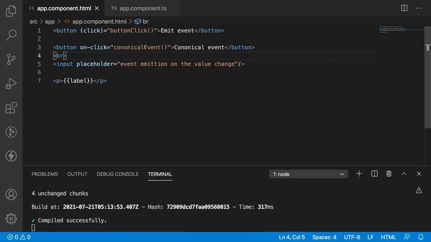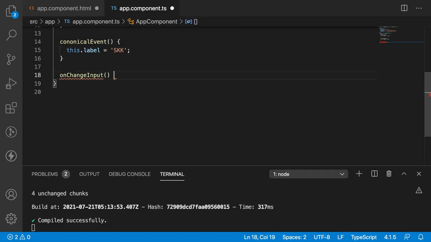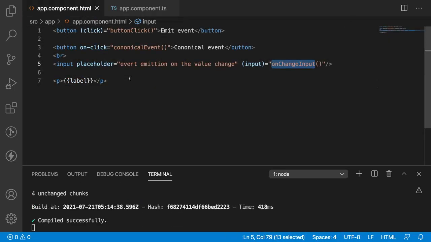So here what I want to do is whenever the user types here, I want to capture that particular event and change the value. Let me use input as an event, and on change input. This is my method. Let me copy this method, go to the TS file, and create the method. So here I can use this.label equal to input value change. Whenever I change that particular input, my label will be changed.